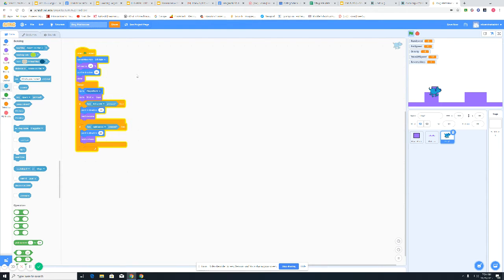Show it. Then go to the player block right here. That's going to make the dog go to the player block and on it. Go to front. It's going to make it appear in front of the square.